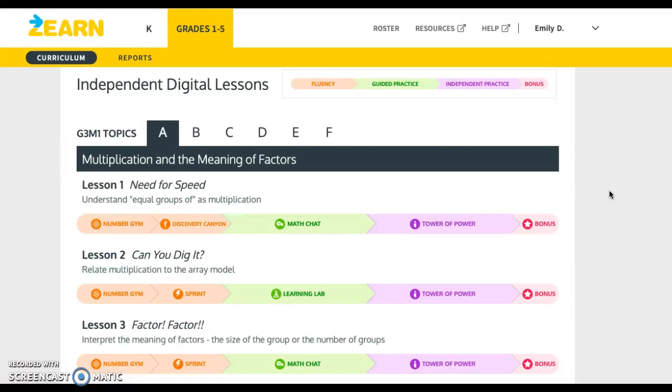Teachers use this either in centers or in small group work time or in the computer lab and have students working on this independently. Students will complete fluency first in each lesson, and then a guided practice video, and then independent practice, and then a bonus at the end.